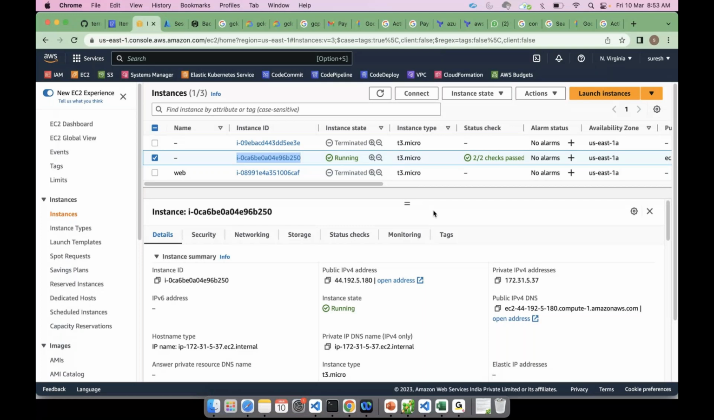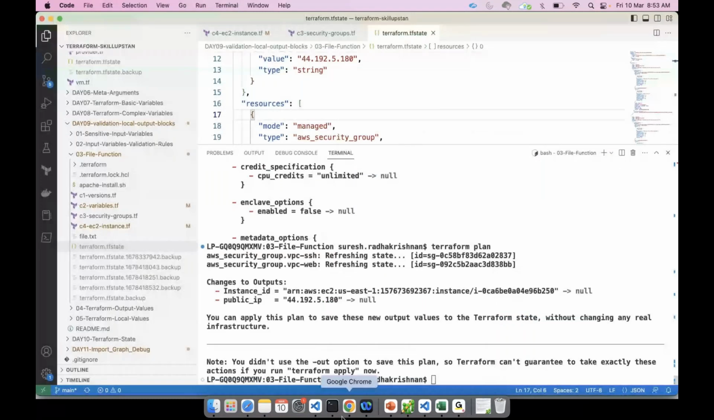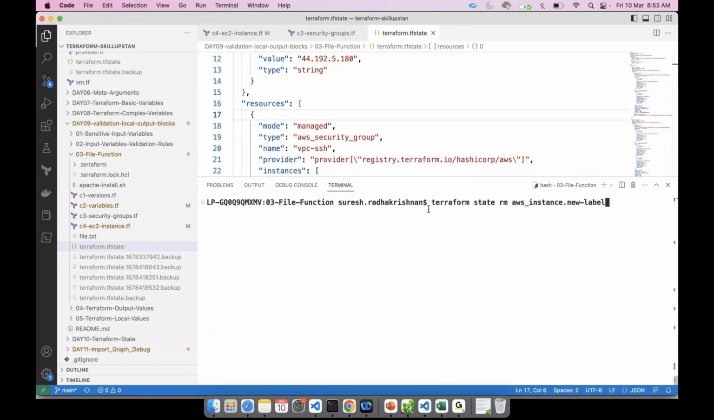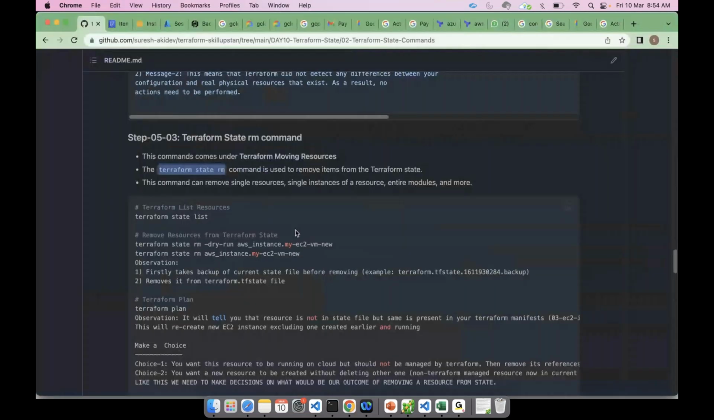Okay, Suresh, can you just show me the command once? I'll note it down. Yeah, this is the command. Okay, Suresh, thank you. For your information, it is also available in the GitHub repo. You can take it whenever you need.